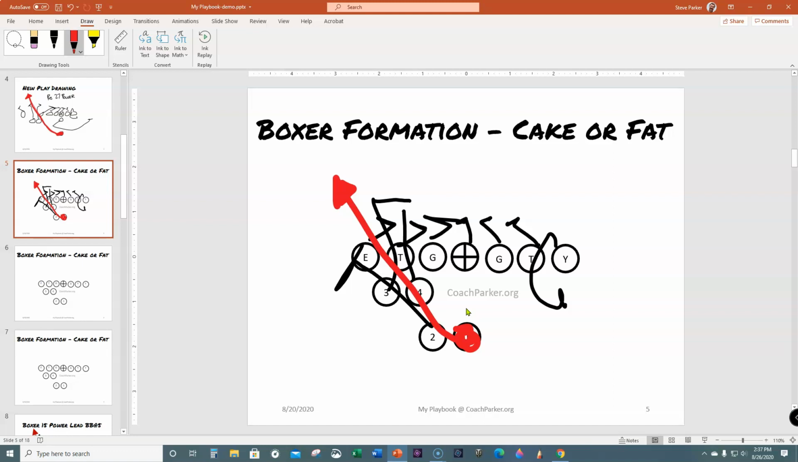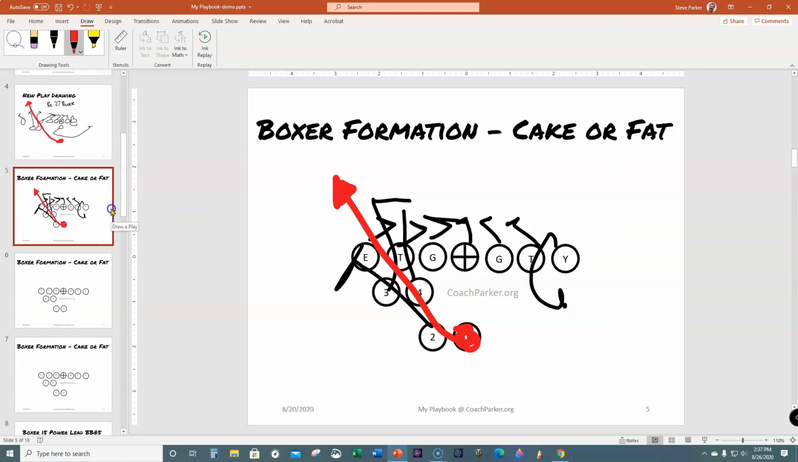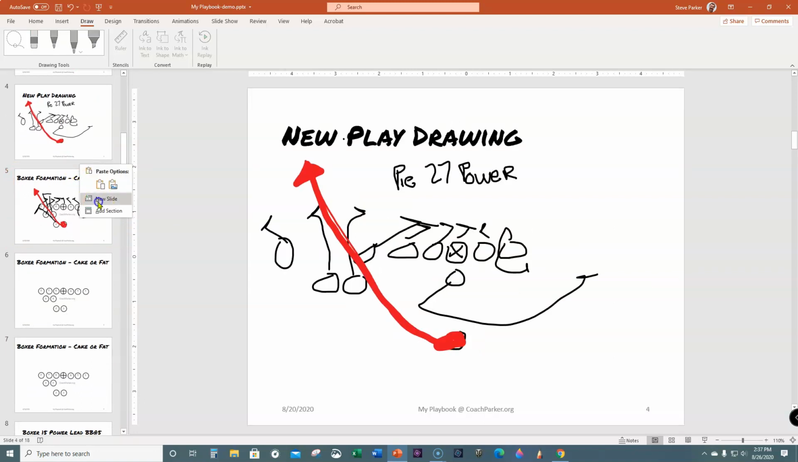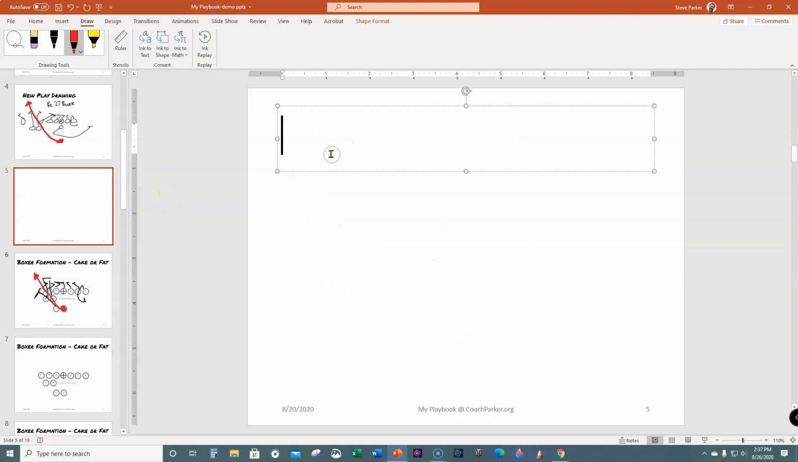Let me show you something else too that I like to do, so I can bring in some plays that I like. So let's go to a new slide, and I'm going to hit the escape button so I can come up in here and just do a cut and paste.